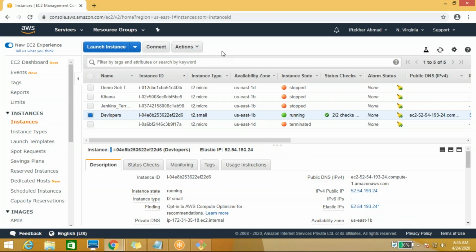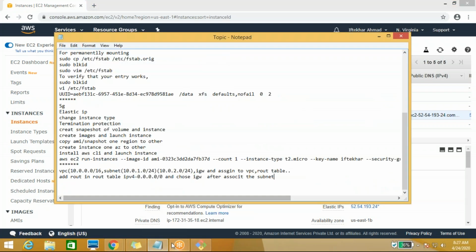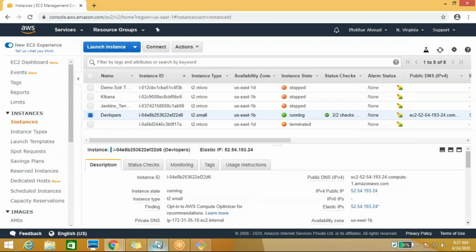And if you are working on a production server, whenever you are going to take a snapshot, for best practice you have to stop the instance. Then you can take a snapshot. You can take a snapshot in live mode also, in running mode, but for best practice, you have to stop the instance and then create a snapshot. That is the best practice. Got the point?